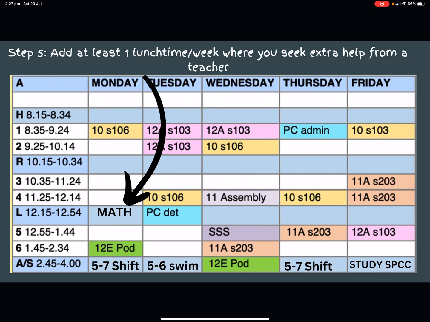Only one a week at this stage is, I think, good to commit to, but obviously if you want more, that's a really good thing to do as well. So pop that in for your step number 5.